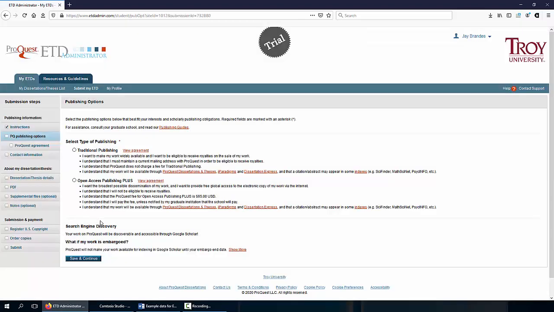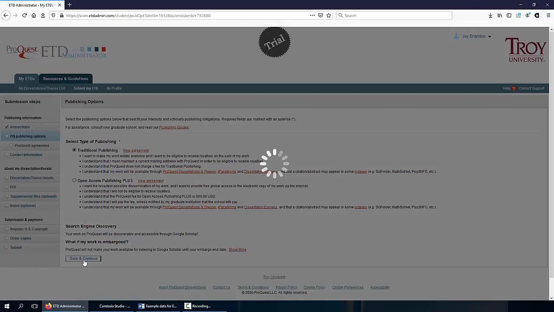Now, all of the choices that I'm making here are spelled out for you in the instructions on the LibGuide you should have been sent to from the graduate school. So all of these choices I'm showing you, most of them have been made for you. So on this first screen, I'm clicking Traditional Publishing. That's what you want, Traditional Publishing. I click Save and Continue.